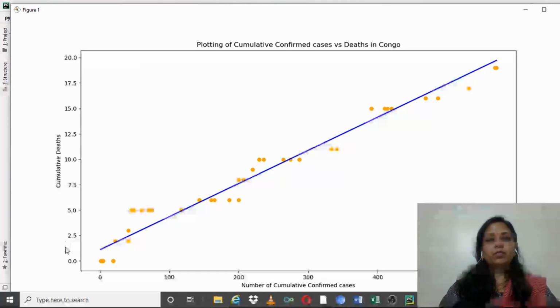On the y-axis, I have cumulative deaths. On the x-axis, I have the number of cumulative confirmed cases. And this is a plot for the country of Congo. The yellowish or orangish color which you can see here is the scatter plot across which the linear regression function is applied. Although the distribution goes a little zigzag or stepwise, I could see that there is a line forming, and this kind of pattern shows me that the y parameter is dependent upon the x parameter. So that means the linear regression condition is satisfied and I can successfully make a prediction.